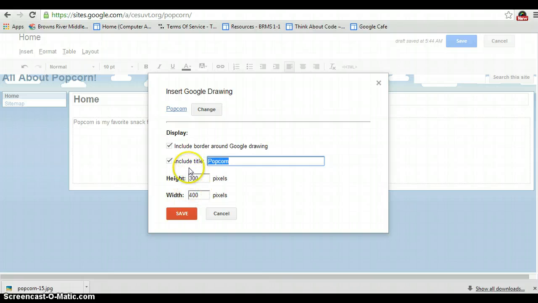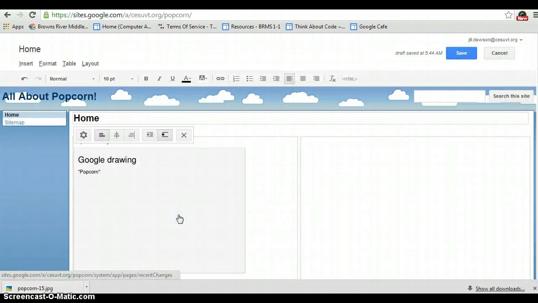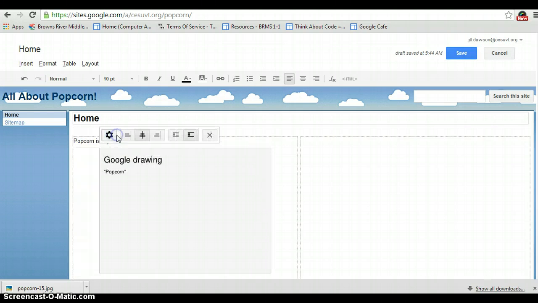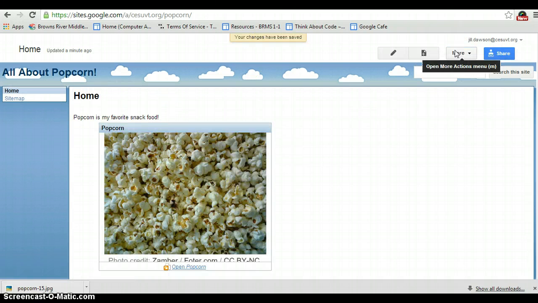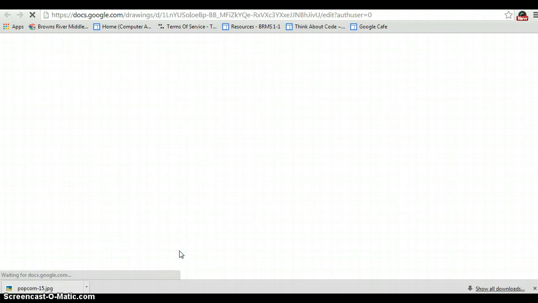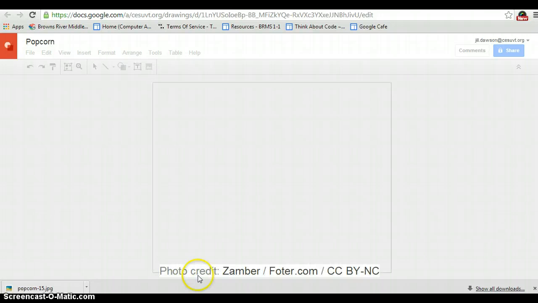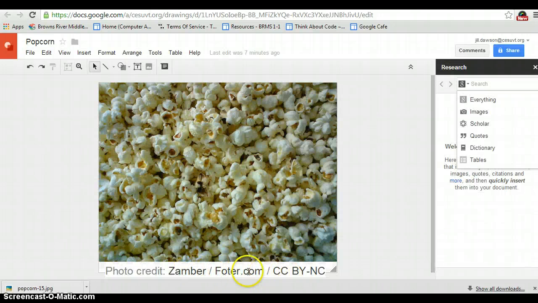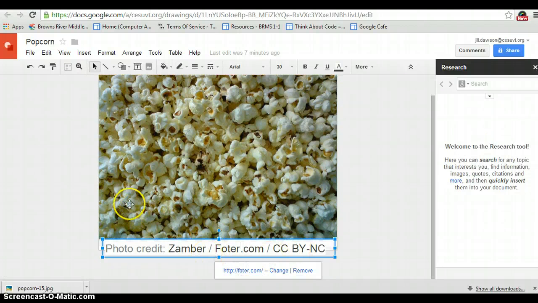You can change the height and the width of your image. You can choose whether or not you want to put a border or a title on it. Click Save. You can position the Google drawing in the center of one of your columns if you want to. I'm going to click on Save, and then you'll be able to see it. So here's my Google drawing, here's my citation. If I click on open popcorn, there's the hyperlinks for the image are actually there, so people can actually find out where I got that picture.